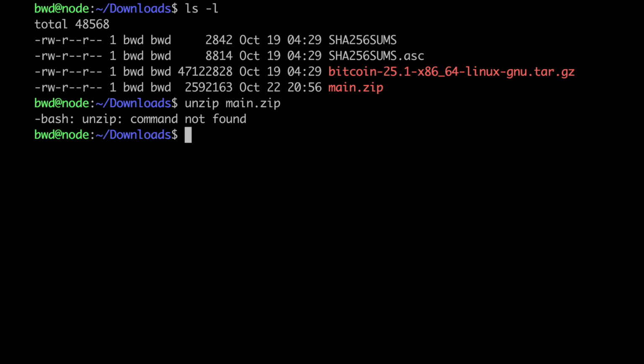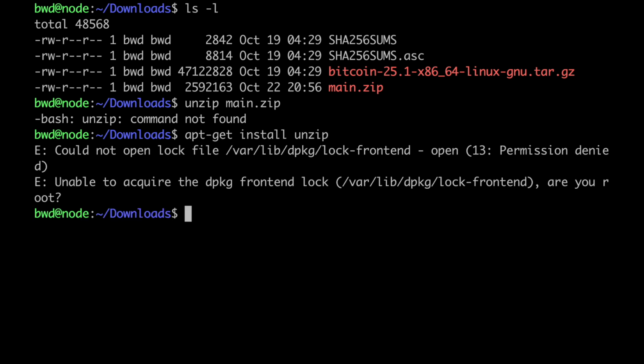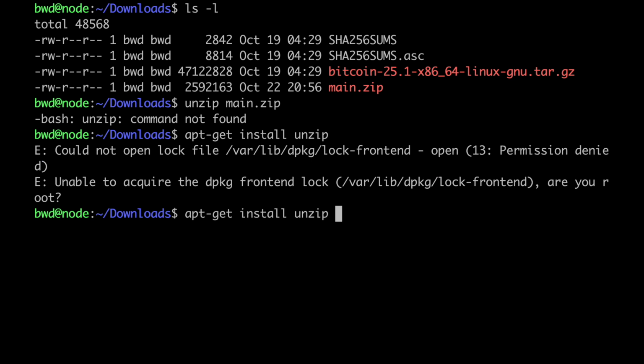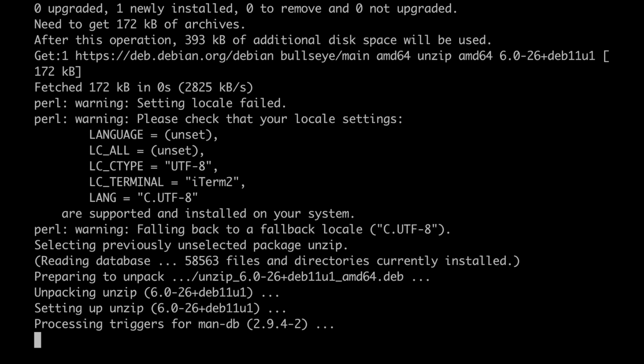In my case, I'm on a Linux machine, so I won't use Homebrew but another tool. Just type apt-get install unzip. If you get a permission denied error like this, then just write the same exact command but prepend it with sudo. And here we go, we are installing unzip.